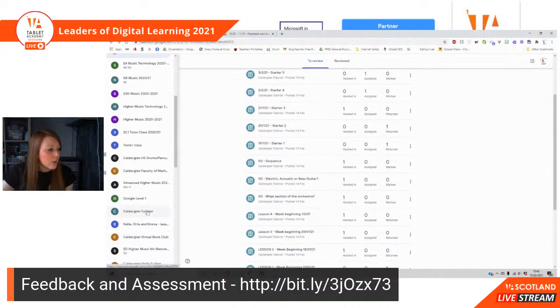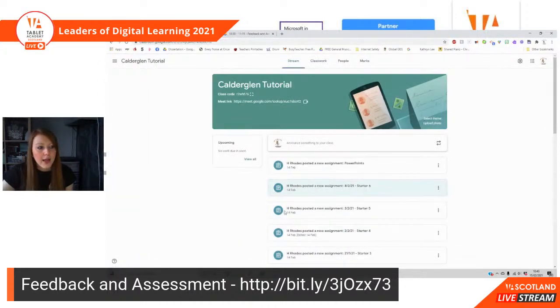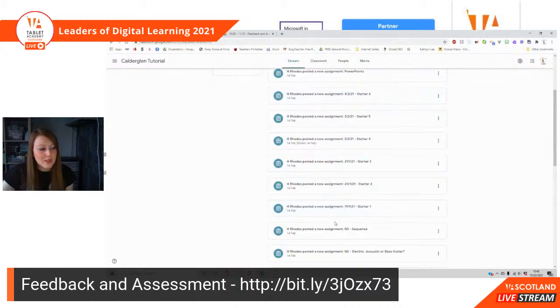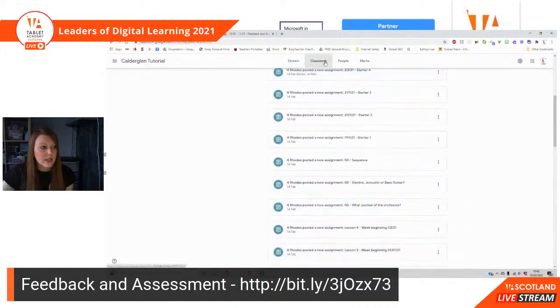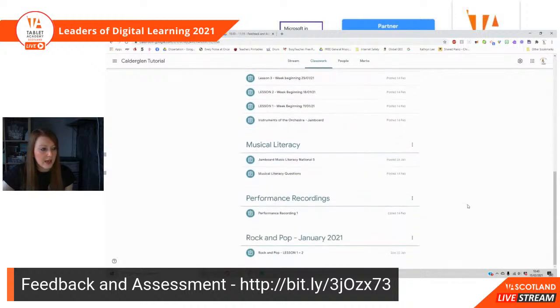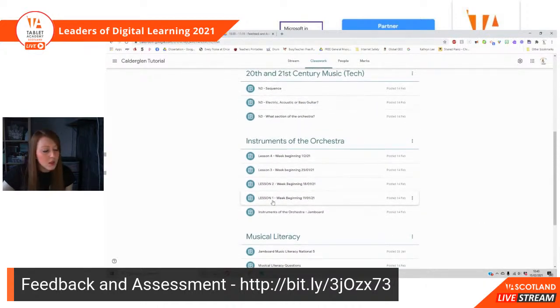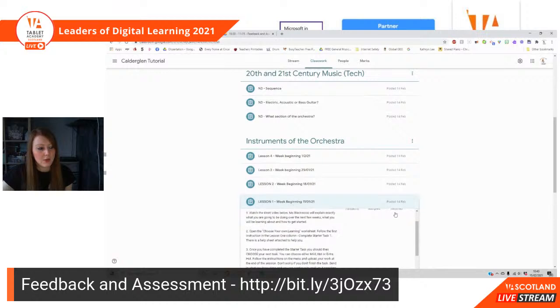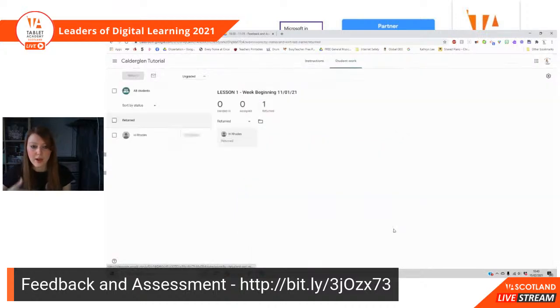I've done some demo work for you. So in here, obviously you can see all my assignments along the way. So if I go into the classwork page and if I click on an assignment that I know has definitely been handed in, this one here, lesson 1, instruments of the orchestra, I can see that it's been returned, so I've marked it. So within here, obviously in the instructions and in the student work under the assignment, I can very briefly see that this pupil has been given feedback. I can see part of it in here.